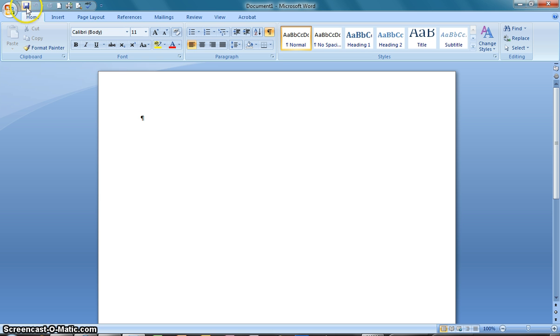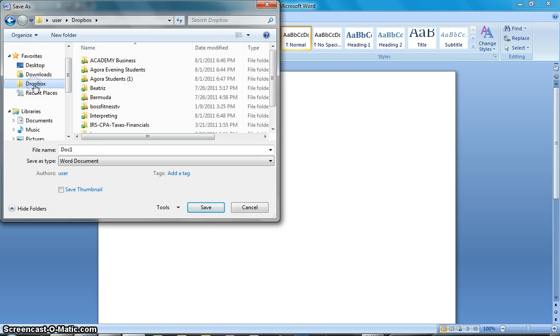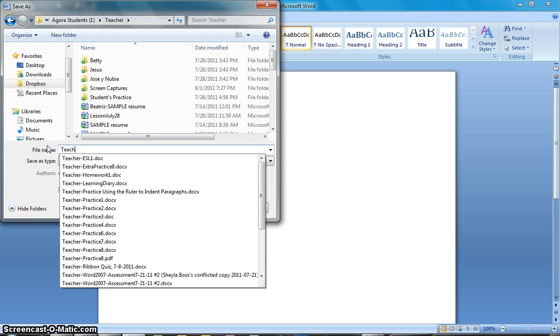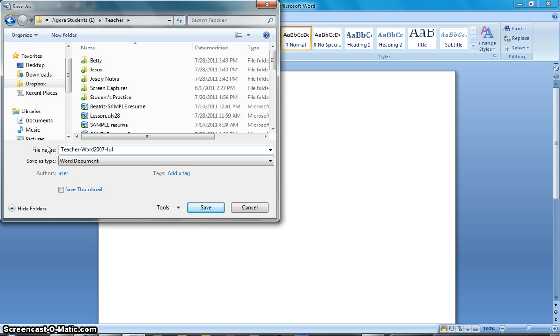Step number 2 is to save it, and obviously I have to save it in Dropbox. I'll go to Students and your own folder. In my folder is Teacher. The file name that I want you to use is your name and then Word 2007 and then today's date. I'm going to use the date when we did this, which was July 27, 2011. It's a Word document. It's in the right place, the right path.